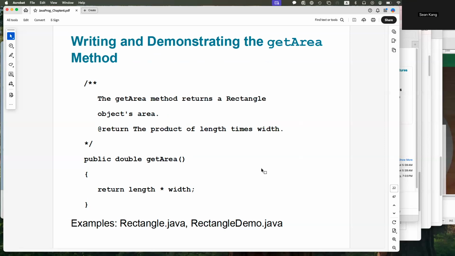And this is the example of what the get area method would look like for the rectangle class. You multiply the length by the width, and you return the result to the caller of the get area method.